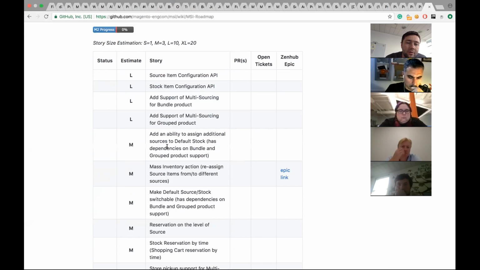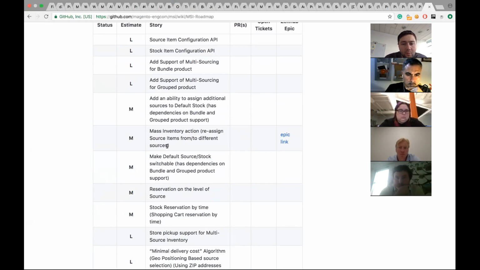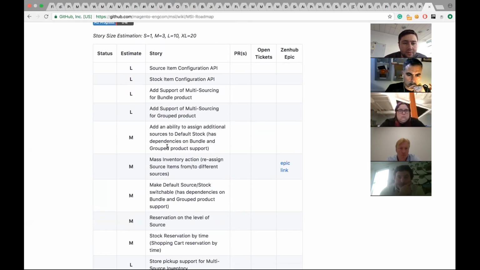So we are syncing up on how this reservation can be implemented, what statuses could be added, and whether this mechanism of source level reservation should be optional, switchable or not. Today let's talk about other stories in the backlog. We will discuss the possibility of supporting multi-sourcing functionality for bundle products and group products. Valery will make a demonstration and describe these stories a little bit.